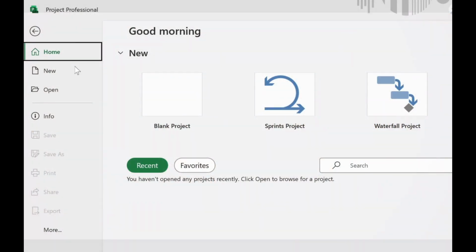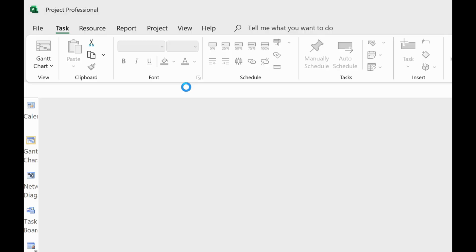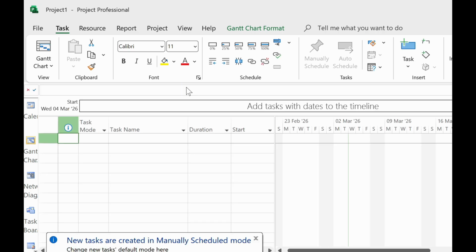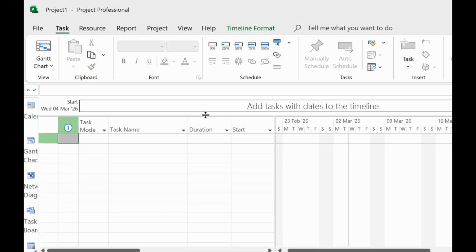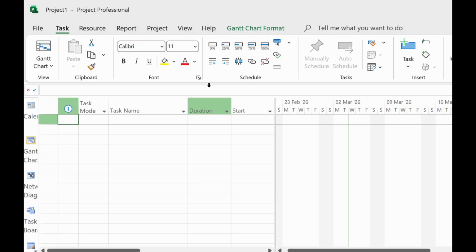Okay, so here I've started Microsoft Project, and I'm clicking New and double-clicking on Blank Project. And what opens is the ribbon bar at the top, the timeline view in the middle, and the Gantt chart at the bottom. Now, I know I can drag and drop the timeline view out of the way, but I'd rather it wasn't there in the first place, so here's how I'd make sure of that.